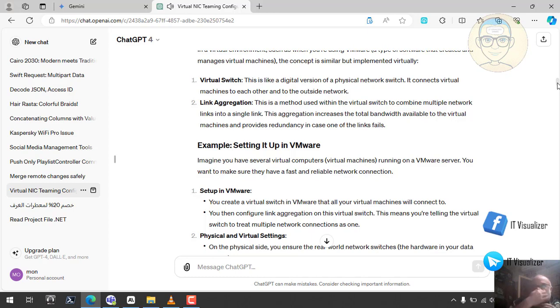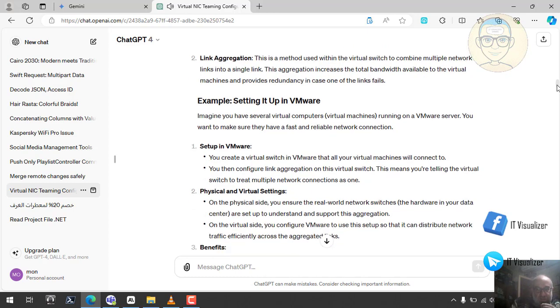Example: setting it up in VMware. Imagine you have several virtual computers, virtual machines, running on a VMware server. You want to make sure they have a fast and reliable network connection. 1. Set up in VMware. You create a virtual switch in VMware that all your virtual machines will connect to. You then configure link aggregation on this virtual switch. This means you're telling the virtual switch to treat multiple network connections as one.